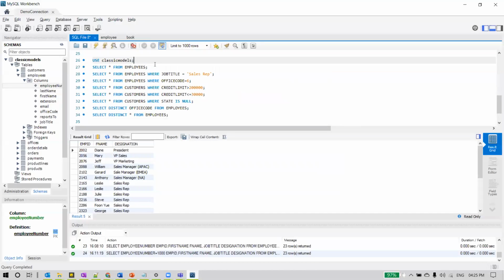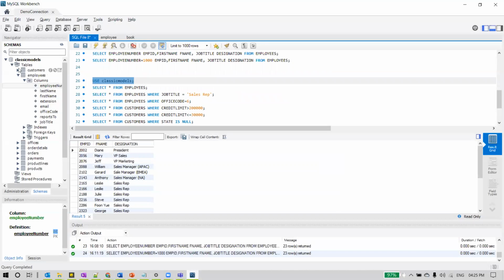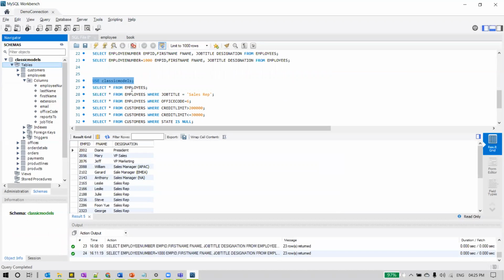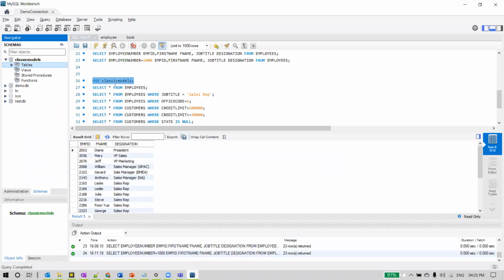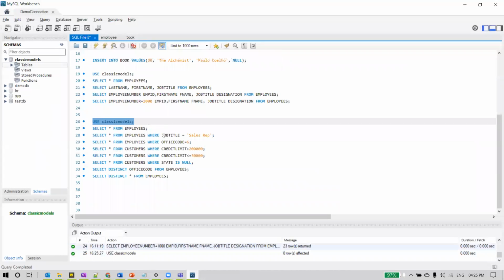So you can see here, first thing I wanted to do is use classic models. I wanted to use tables from this schema. So for that, we just need to execute this, use classic models, is the schema which I wanted to work on. Like I wanted to execute some queries, whichever these are the tables, I wanted to read it from this classic model schema. So first I will execute this. I already executed this. Now let us execute this.